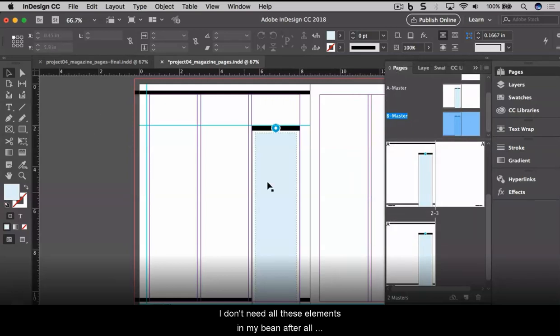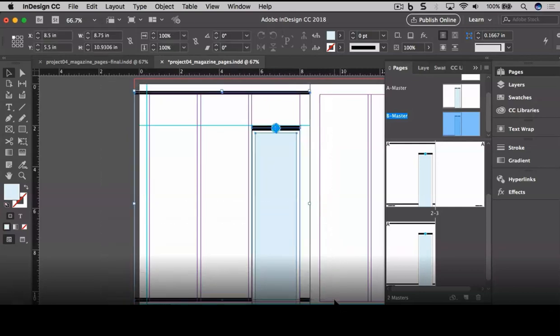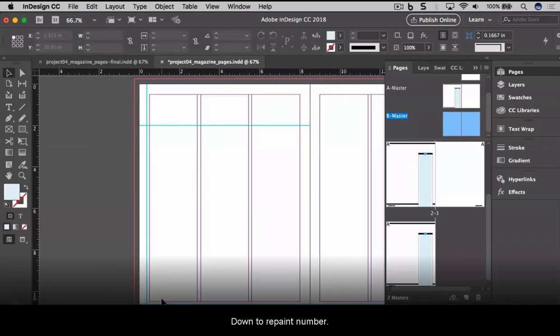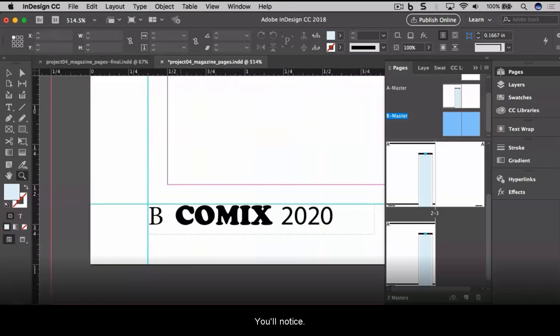I don't need all these elements in my B master. All I need is the footer. So I'm going to select all of the other elements and press Delete. If I zoom down to the page number, you'll notice the B has replaced the A. Remember, because we're on the B master. That special character for the page number indicates which master that you're on.